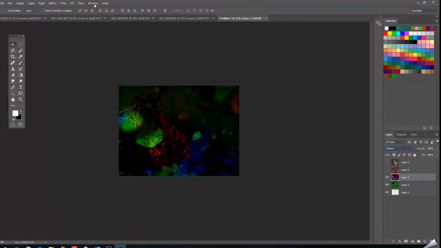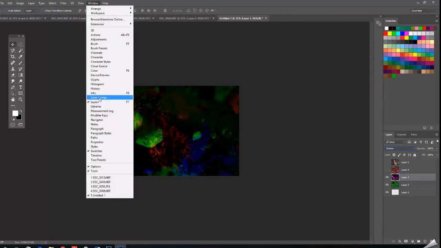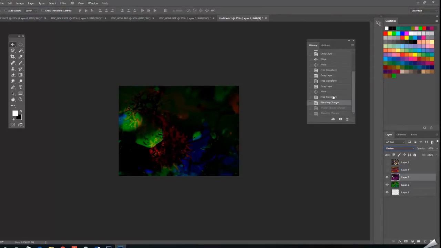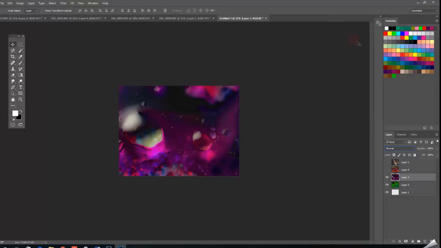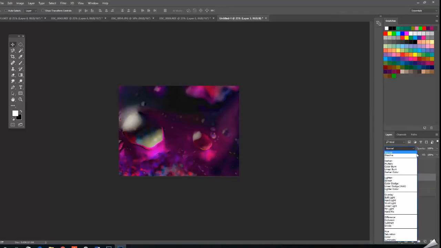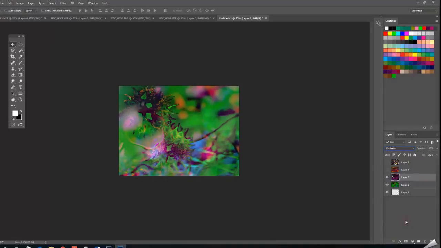And you can also always go back to your history in your Windows panel, and that will allow you to go backwards in your steps, because sometimes, you know, you can play around and get pretty deep into it. All right, so now we're back to showing that purple layer with no blend modes on. Let's try exclusion. Ew. Maybe. Might go with that.